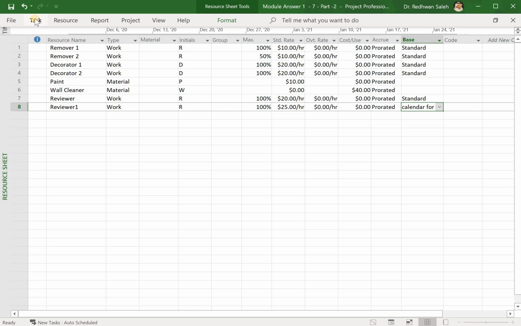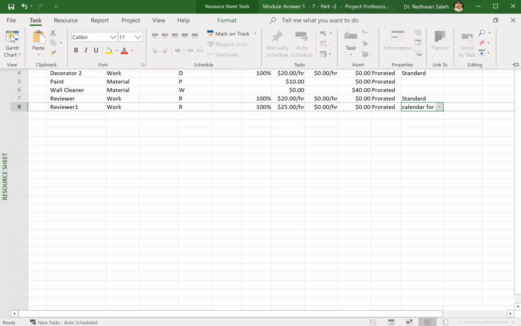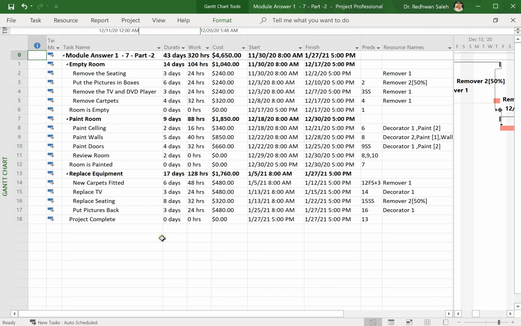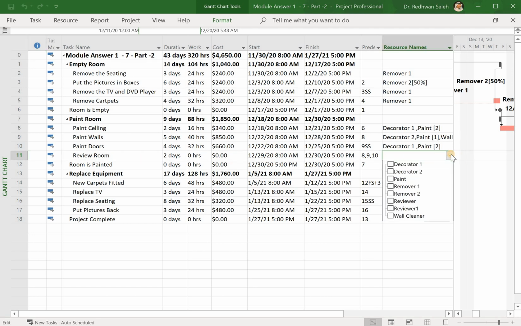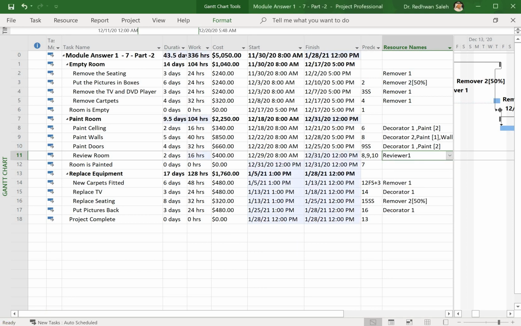Now I go to my Gantt chart, task, Gantt chart, go to reviewer row. Now I can allocate reviewer 1. If you are noticing here, the duration is showing 2 days 16 hours, which is wrong, because we have it from 8 to 2.